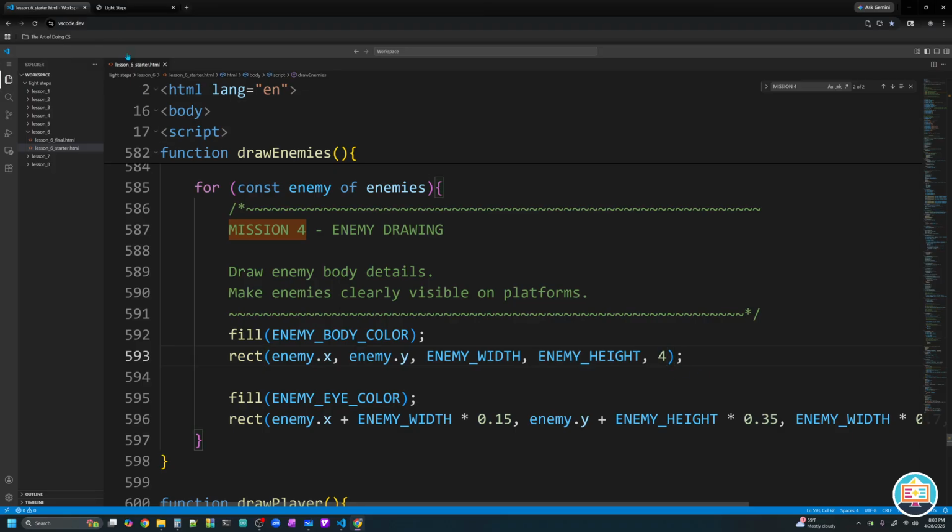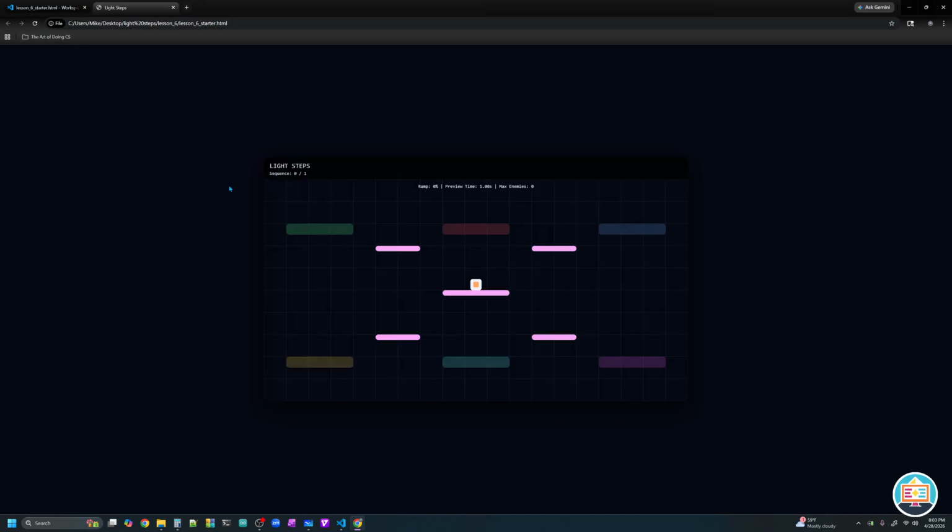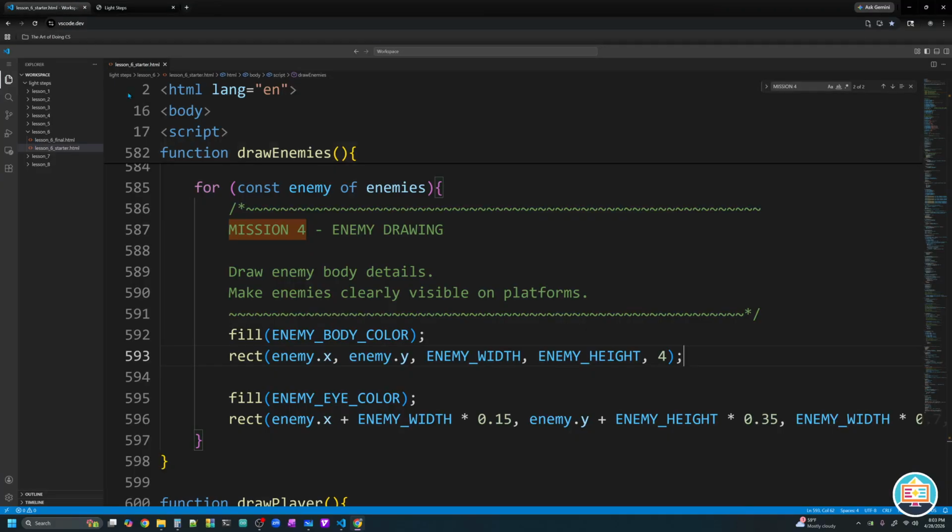So I'm going to put a 4 in here, and watch the difference now with our curved edges. The bigger the number there, the more curve you are going to get on those edges. So now I land, and we should see some smoother edges. Yeah, and that looks better for me. So there is my little enemy sentry. Mission number 4 is done.